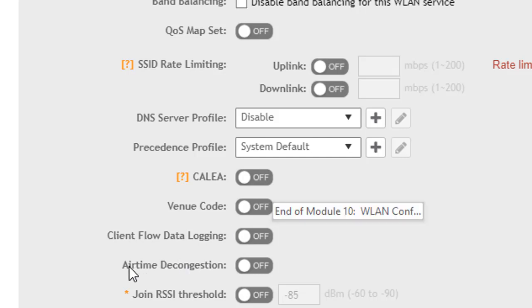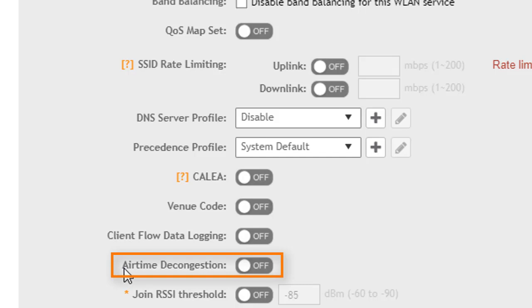The next option is airtime decongestion. This feature optimizes the Wi-Fi management traffic in the network, where the amount of management traffic can potentially consume a significant portion of airtime, thereby reducing the amount of time available for traffic. This feature controls the RSSI threshold setting for transient client management. Enabling this feature disables the RSSI threshold configuration in transient client management. To ensure proper function, confirm that the background scan is enabled.